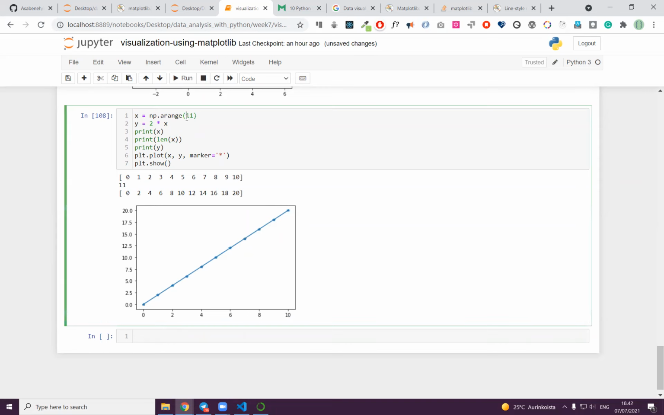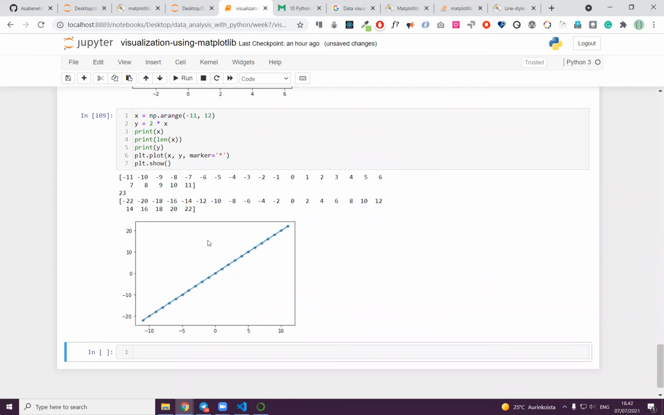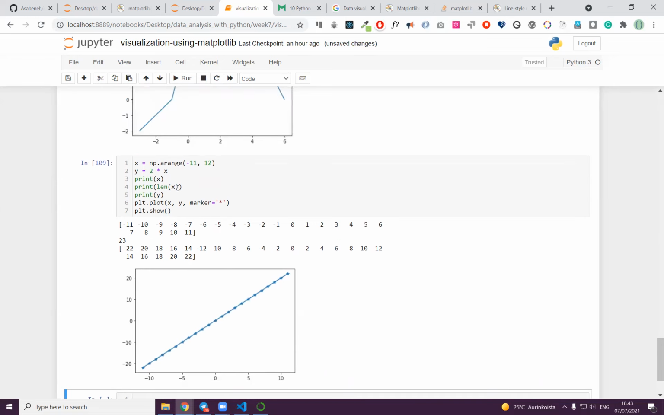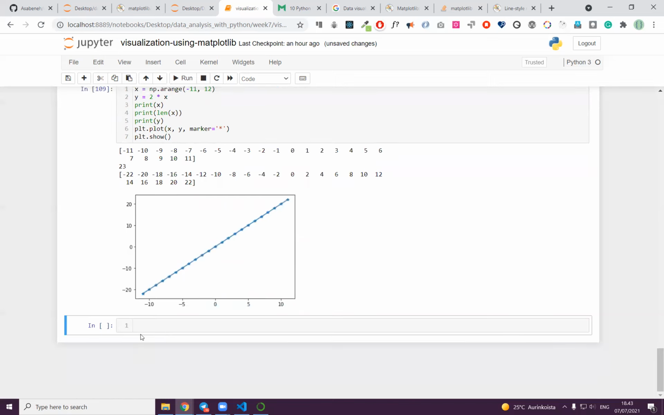We can start actually from -11 to 12, to cover both sides. Now, as you can see, I have both sides, from -11 to positive 11 here. And also the value, so if X is -11, I should get -22. Yeah, this is -22. And if it is positive, I should get 22.